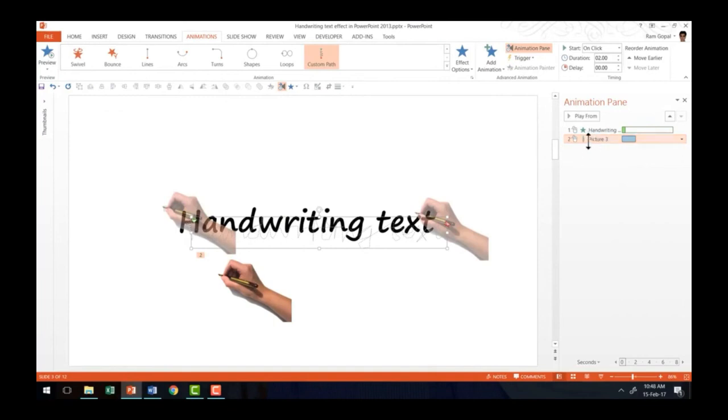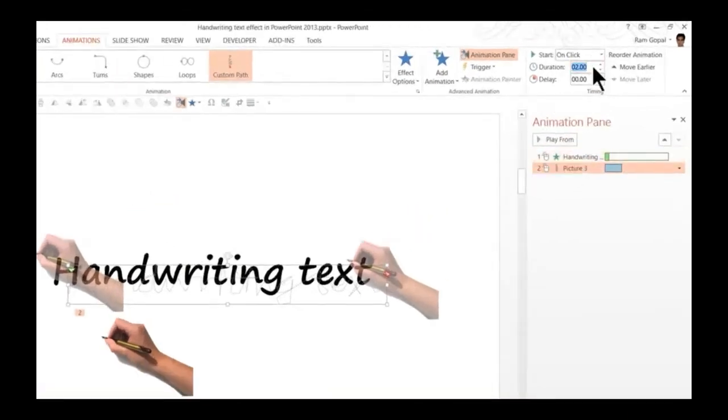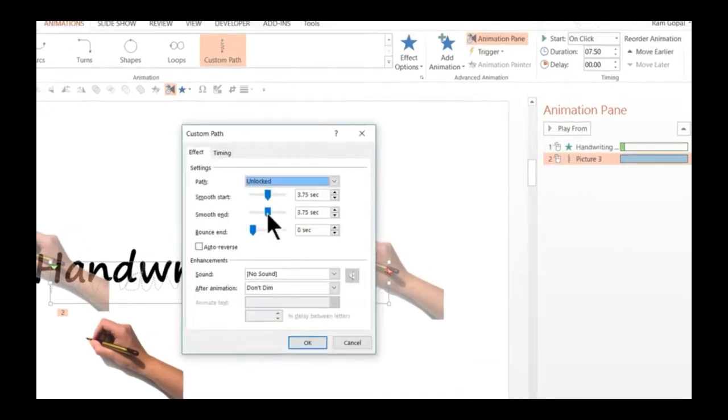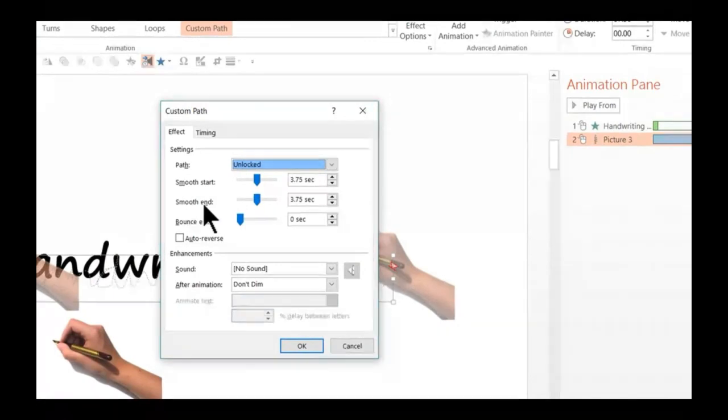So how can we do it? Here is the animation, and here is the 2 minute duration. But if you multiply with them, it means it's 7.5 seconds total. 15 characters we multiply with 0.5, so it is 7.5. So add effects, and here we do not need smooth start and end. You need to make it 0. Just drag the sliders to make it 0, and that's it. And click on OK.